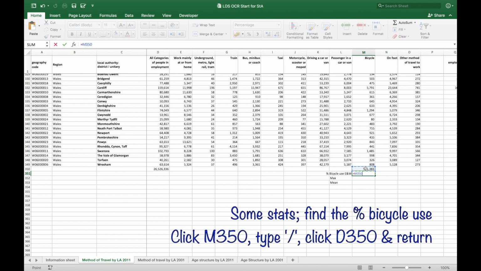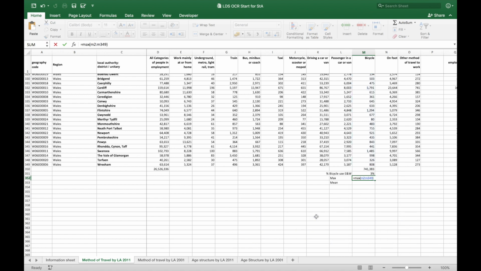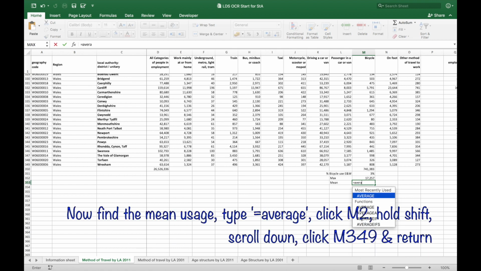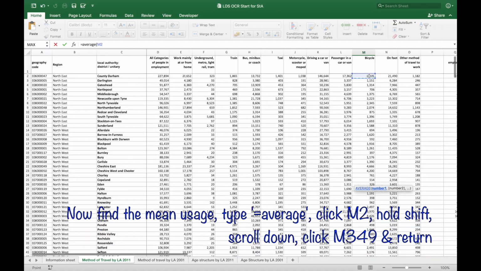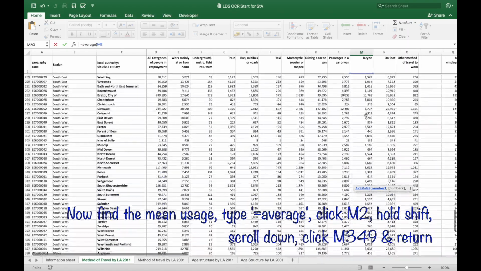Now work out the percentage bicycle use, clicking on the total bicycle use over total workers and return, and then finding the maximum bicycle use. In this case, I'm going to type in the formula using max. For the mean bicycle use, use equals average, and in this case I'm just going to show that you can click on the cells M2 to M349 to input the formula.